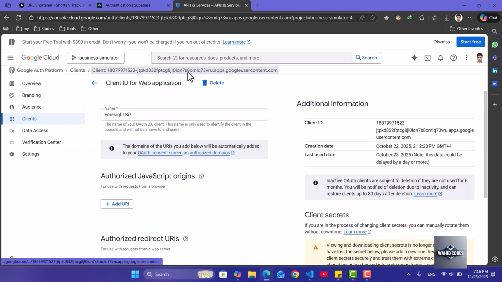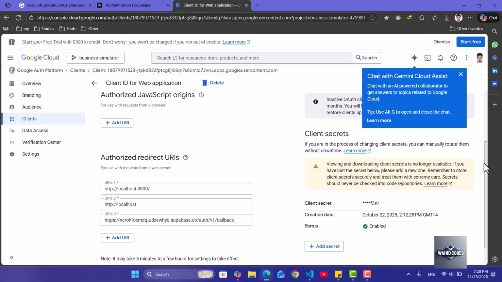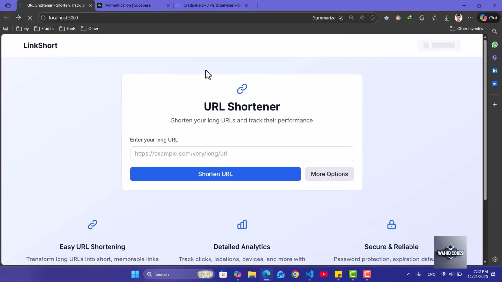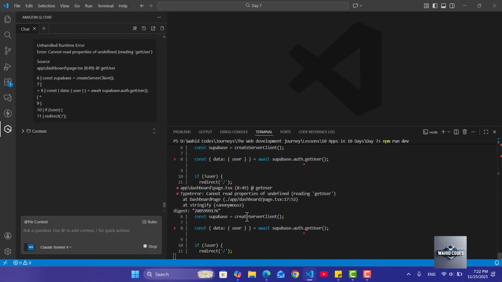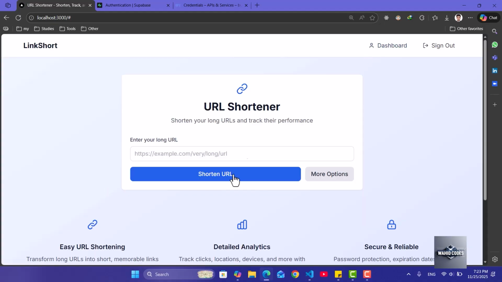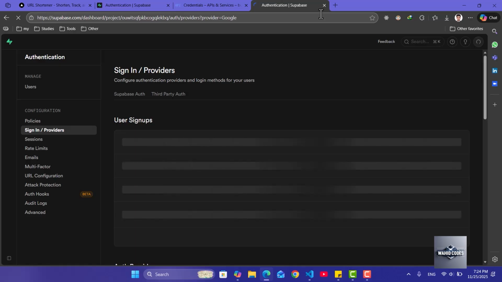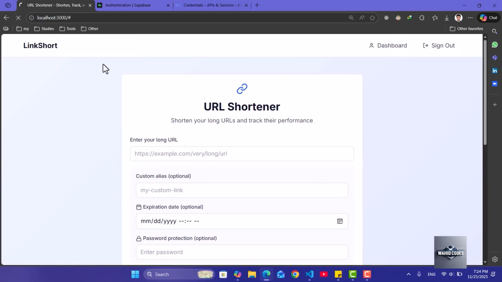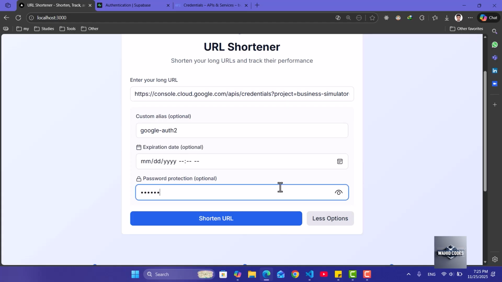It took me some time, but I just managed to fix that. And boom, we have an unhandled runtime error from the server. Boom, we have our URL shortener working fine. So let's try to do some testing again, and it got fixed.